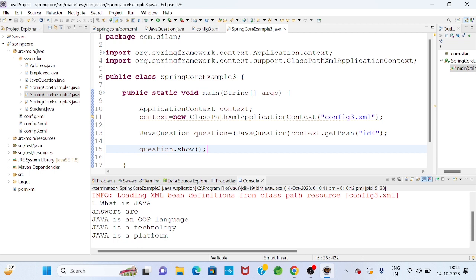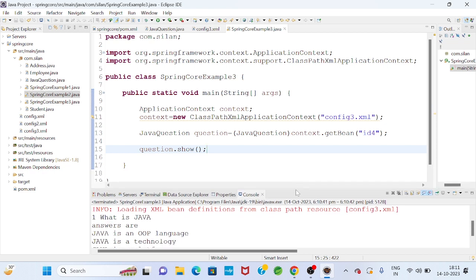So this is all about setter injection in the form of collection. In this way we completed setter injection in the form of primitive value, setter injection in the form of object, and setter injection in the form of collection.